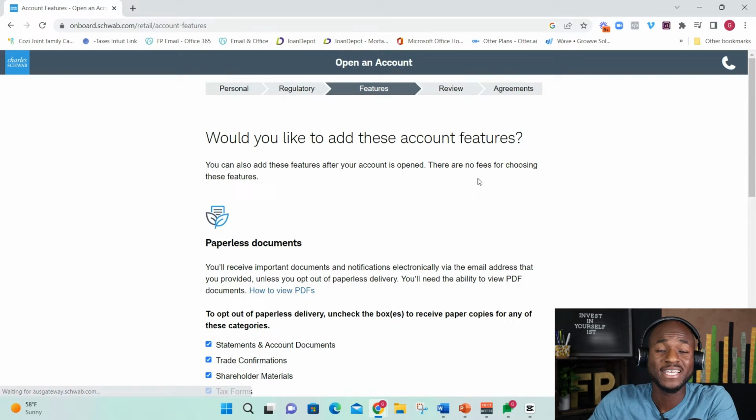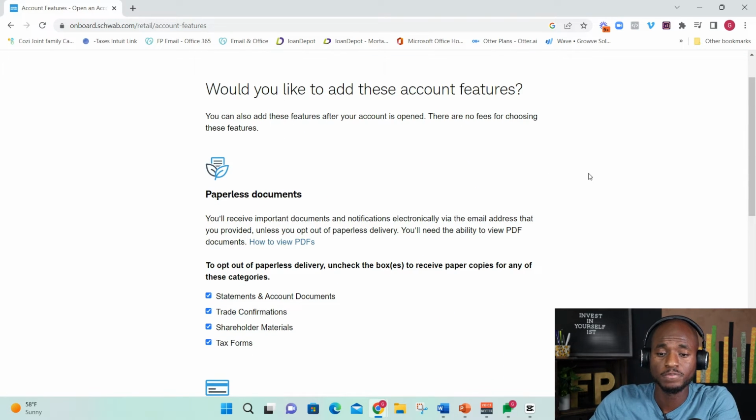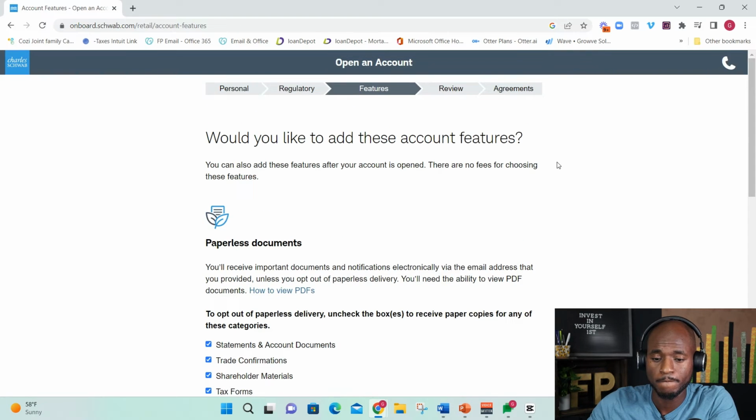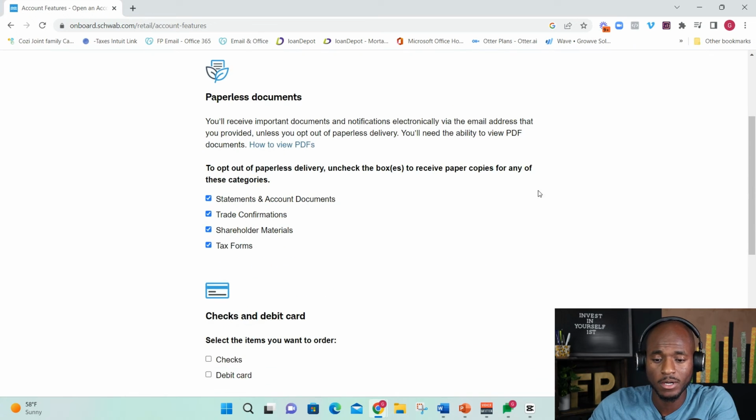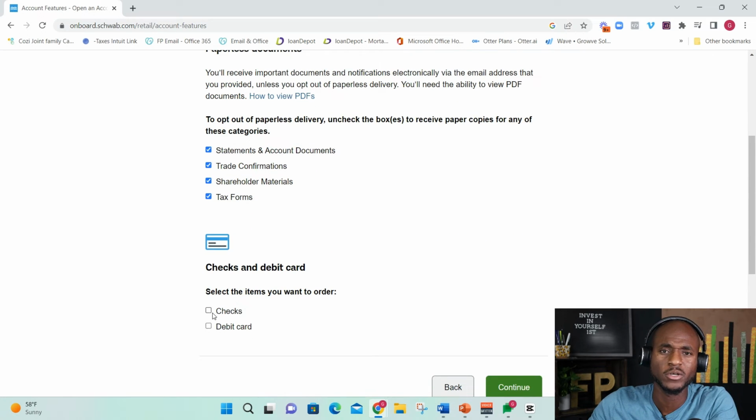Would I like to add any additional features? Okay, so this is your opportunity to go paperless or get paper statements. For me, I'm going to keep it paperless. Do I want checks or a debit card? For this account, no. I'm sure I can always add that later.